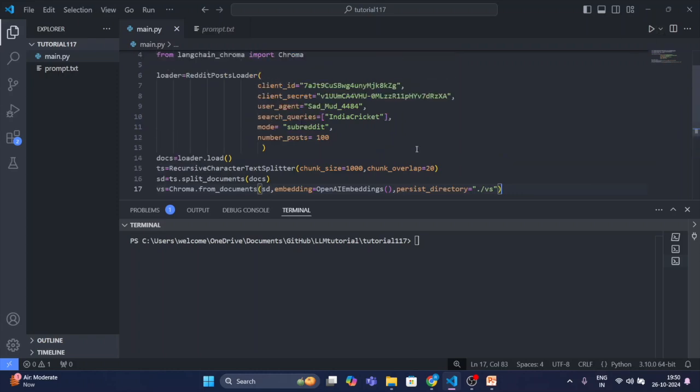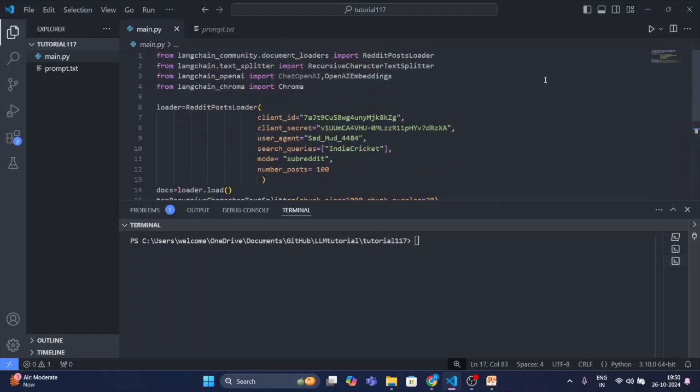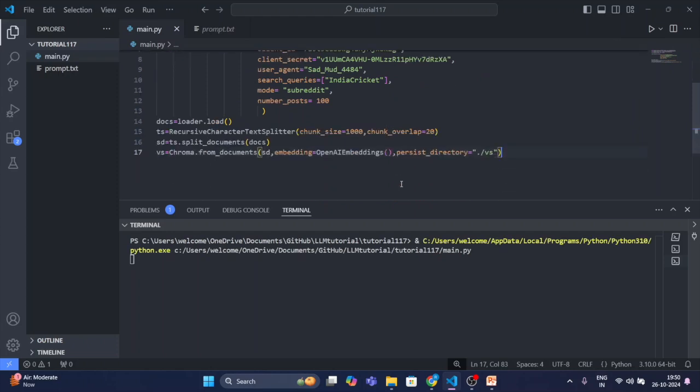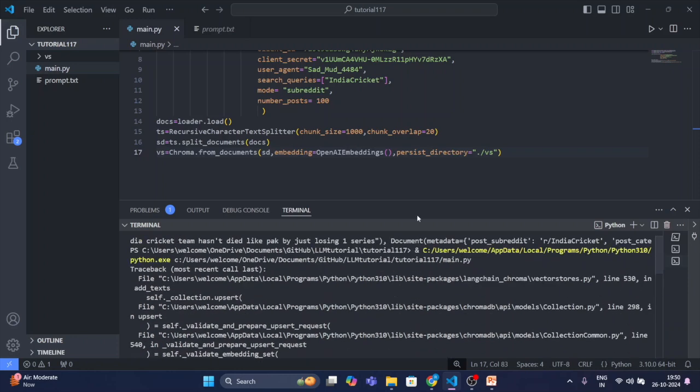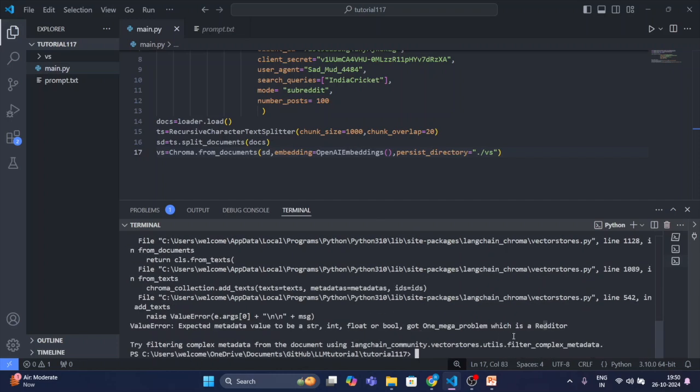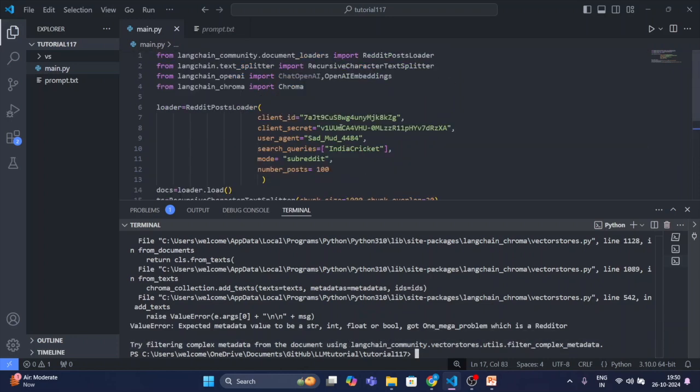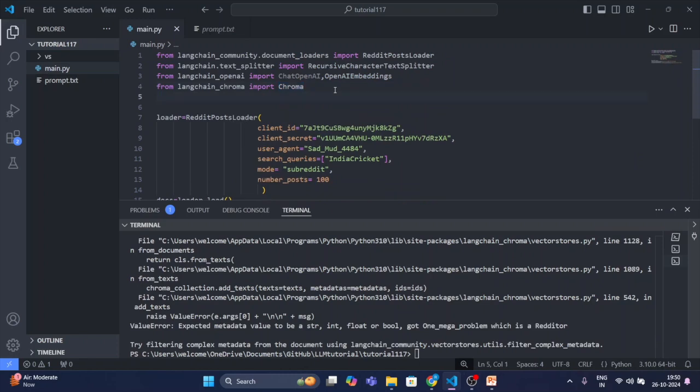Okay, so let's see. If you see here, it is saying that it has a metadata whose type is Redditor, so as a result, it is not able to do that. What we have to do? They are suggesting that we need to filter this out. What I'll do? I'm just going to copy this, Control C, and paste it here.